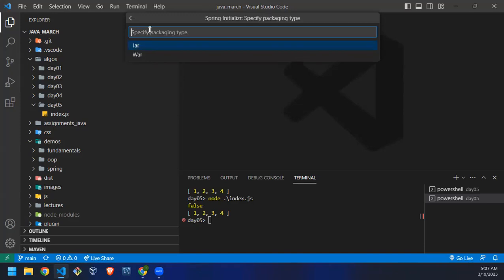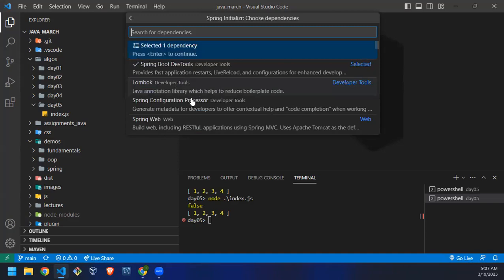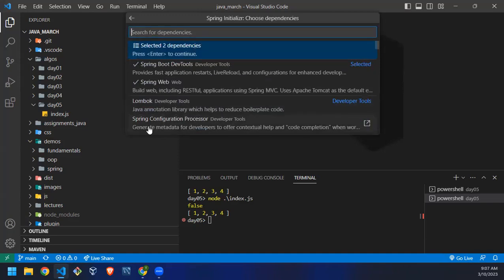Okay. Then I'm going to do jar or war, doesn't matter at this point, but let's just do war. We're going to select the Java version you're using. So I'm using 17. And then here, last time I built a project, I used the Spring Boot DevTools and Spring Web. So I could just click this, or if it's your first time doing it, all we need is the Spring Boot Developer Tools and Spring Web. Okay, did I select it? Yeah. So those are the dependencies that will automatically be generated. It'll automatically insert those into our POM file when we generate our application.